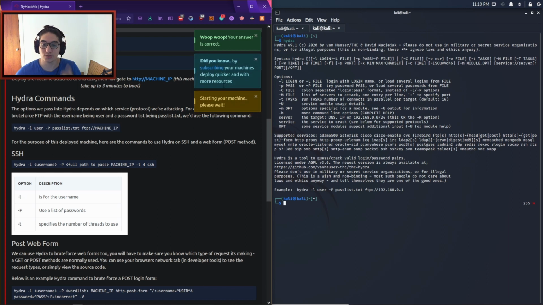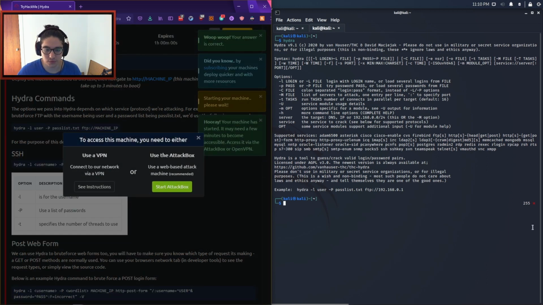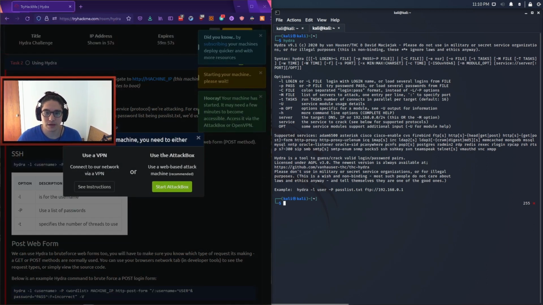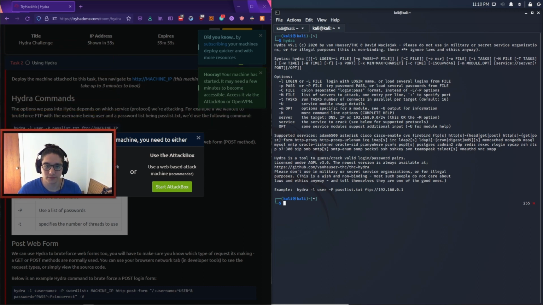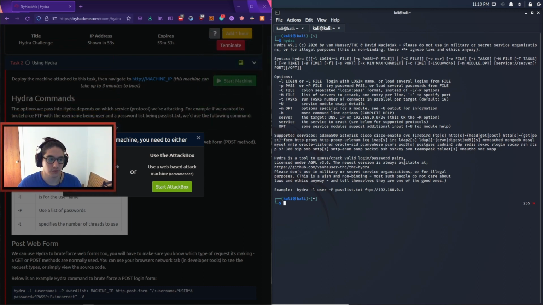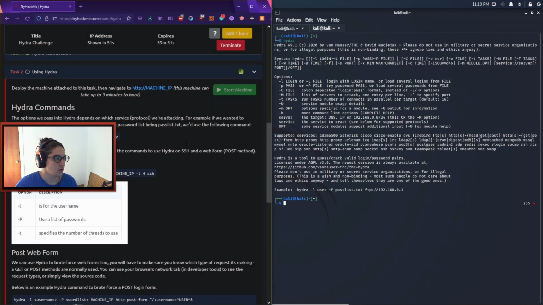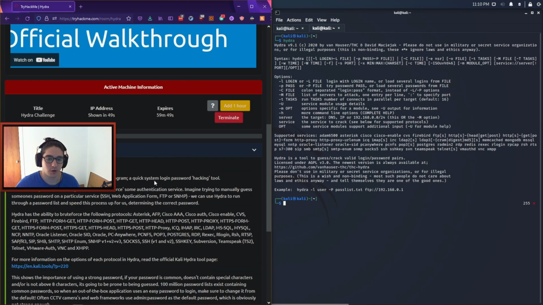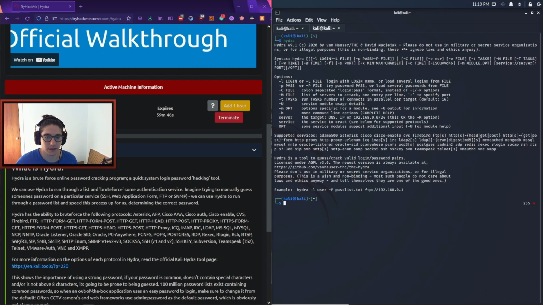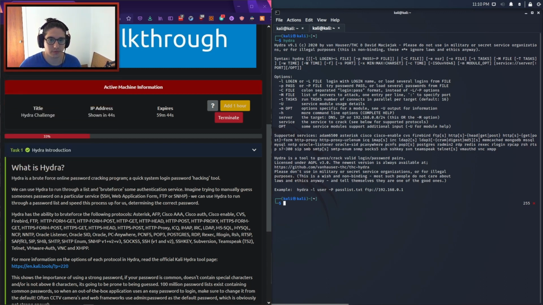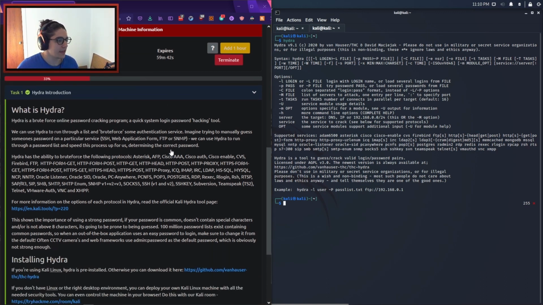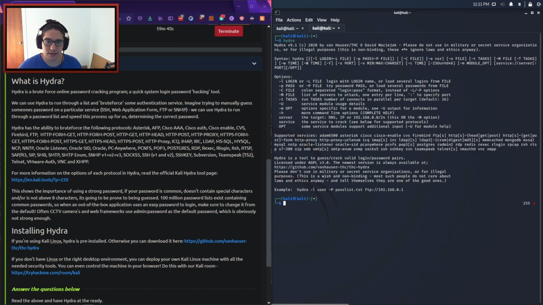All right, so we need to start up a machine in order to be able to use this room effectively, or just use it at all. So right off the bat, I'm gonna go right back to this introduction here and move this to the top. And so basically what Hydra is, in case you're wondering, it's a tool that allows you to try to crack passwords for different types of system logins. So it'll use a brute forcing method.